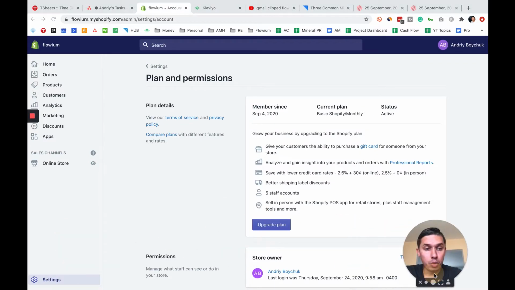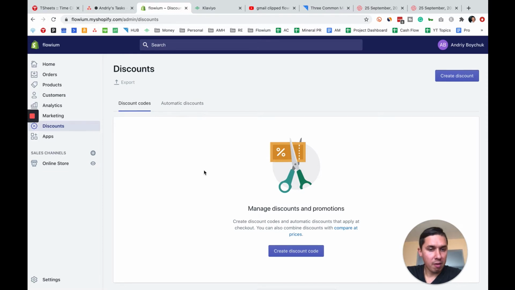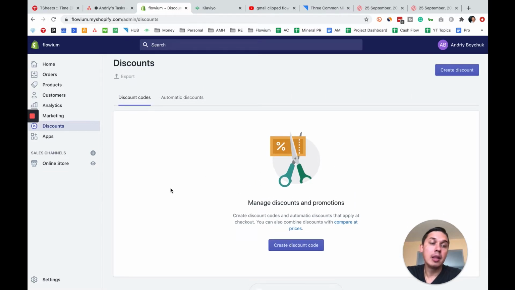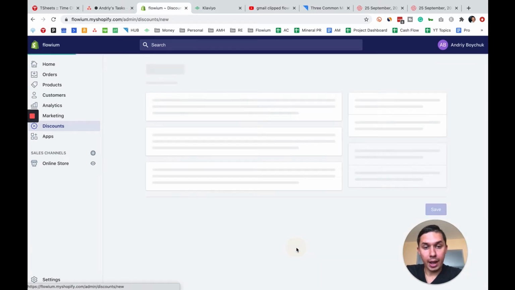Okay, so let's start. First, you need to log into your Shopify. Then you have to click on Discounts, and here you have all available discounts that you created. In my case, it's a demo account. I don't have any discounts, but you can create a discount.